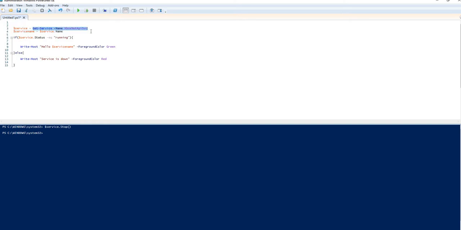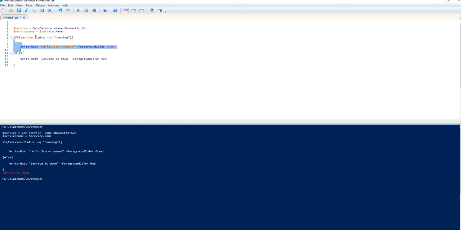I'm just going to double check that the service is stopped, which it appears to be. Let's see what happens now. Service is down. Now this is because the condition here of the service status running is false, and what that means is it cannot run any of the code in here because that condition is not met. So it skips that and it goes to the else condition instead. And for that reason, it has now put service is down.